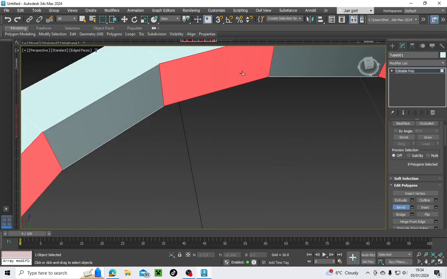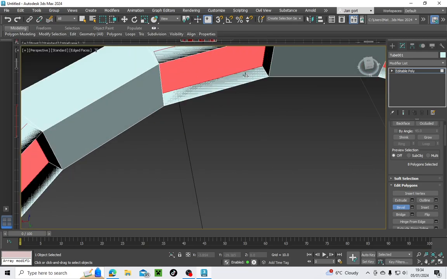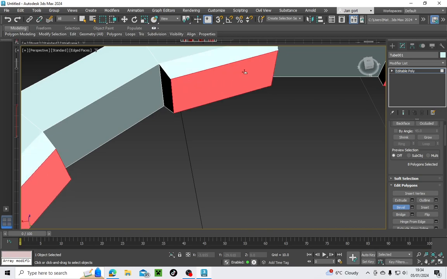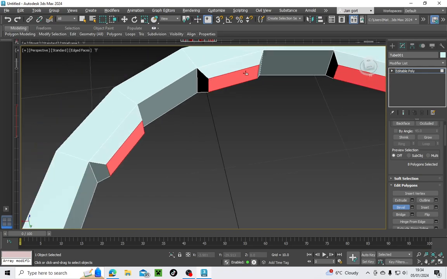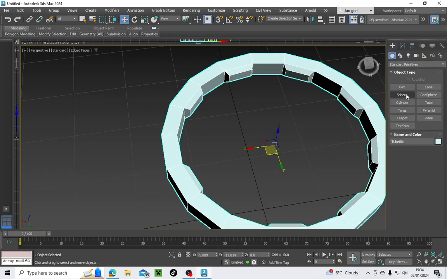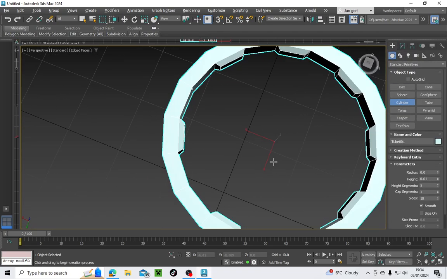I'm going to zoom in so I have some more room to work. I move it out just a tad, and then I'm happy with that. And then I go here, I go get a cylinder.